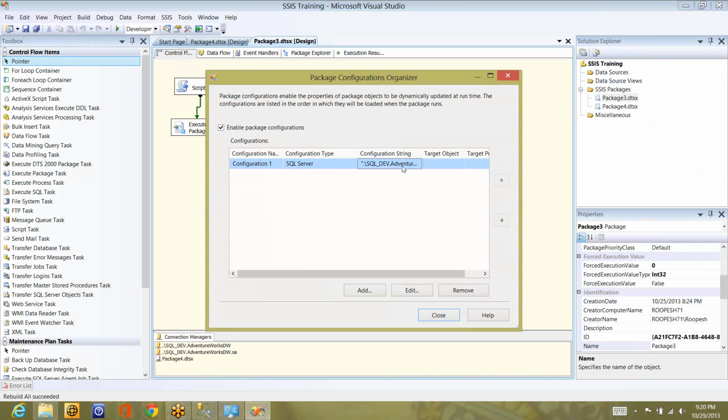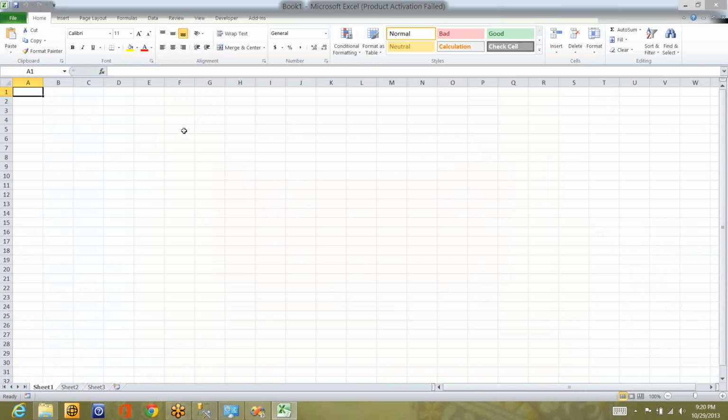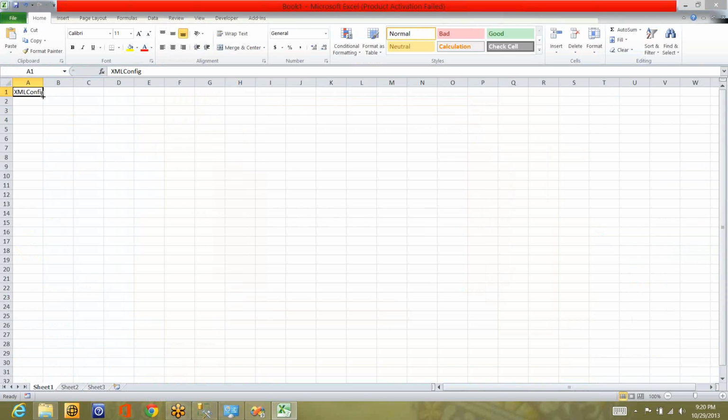Let's say an XML configuration file. It will be stored in different folders in different environments. Let me take an Excel and show an example. Let's say this is my XML config file. I want to move it to three different destinations. One is the test environment, another is the production environment, and the third is the acceptance environment. All of these are the same files.